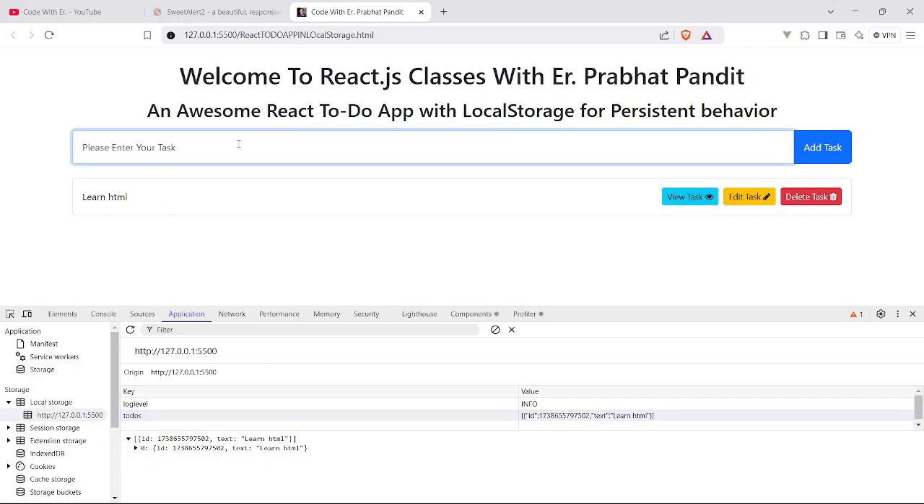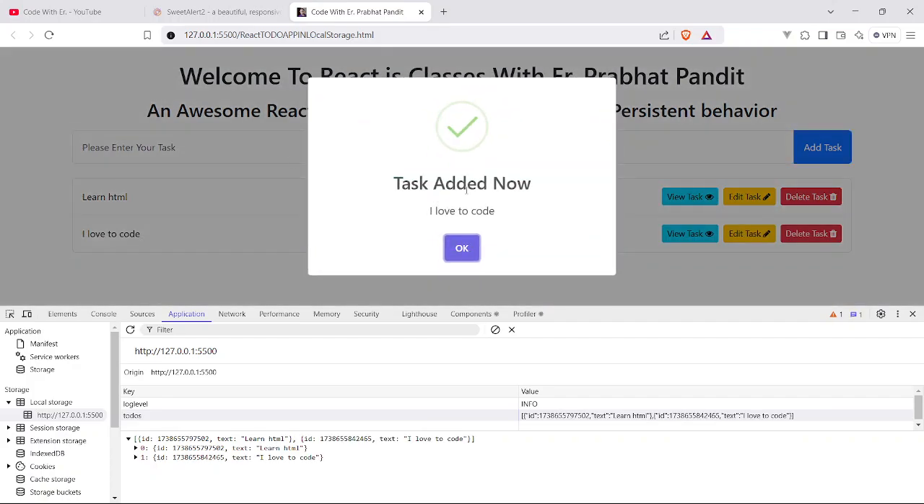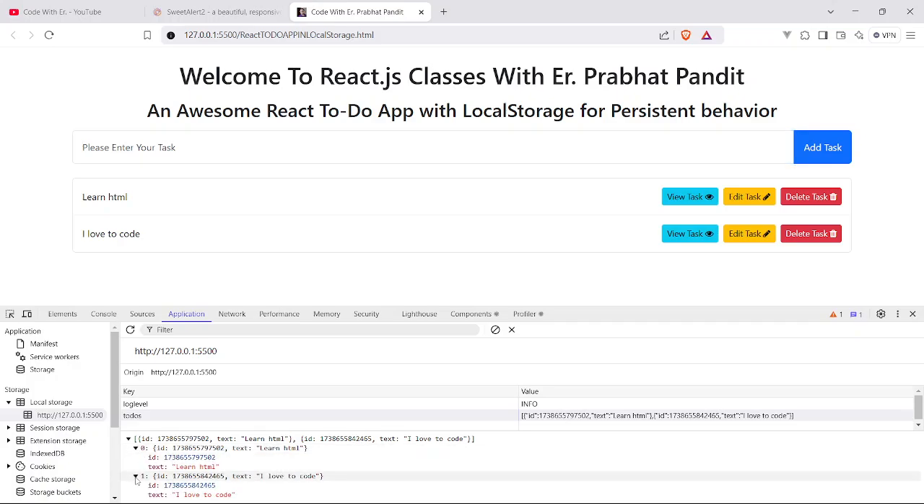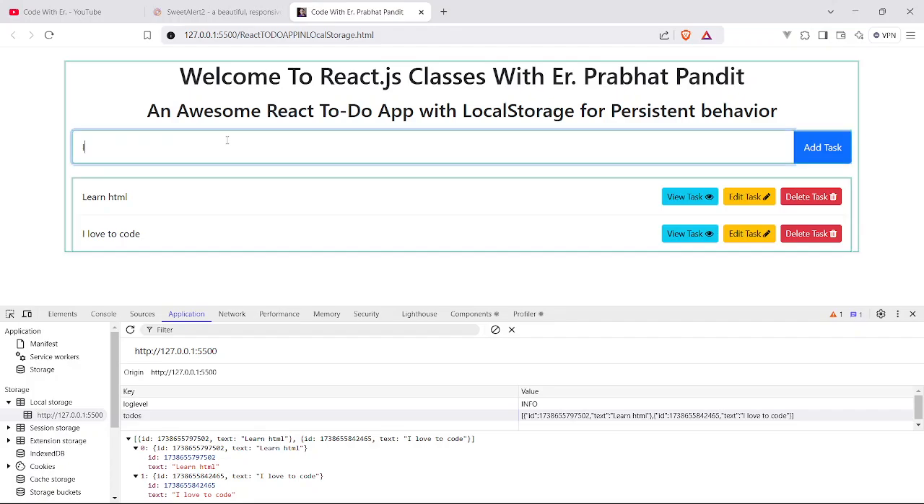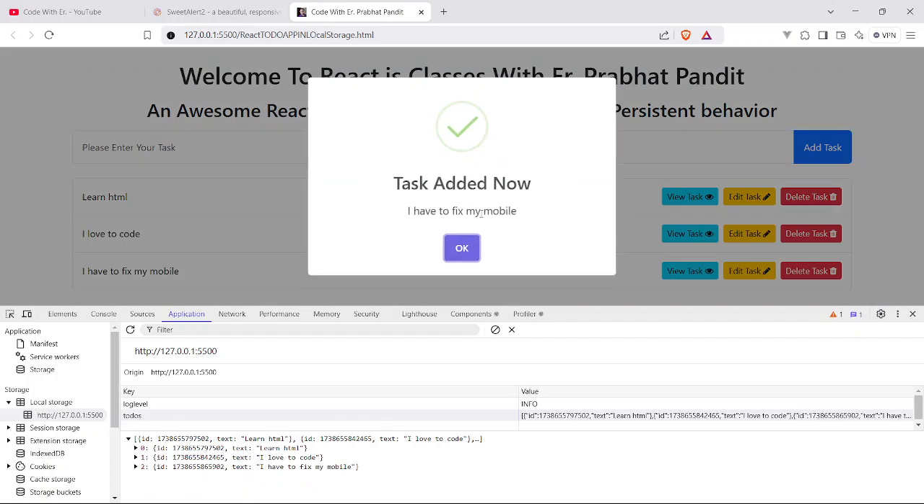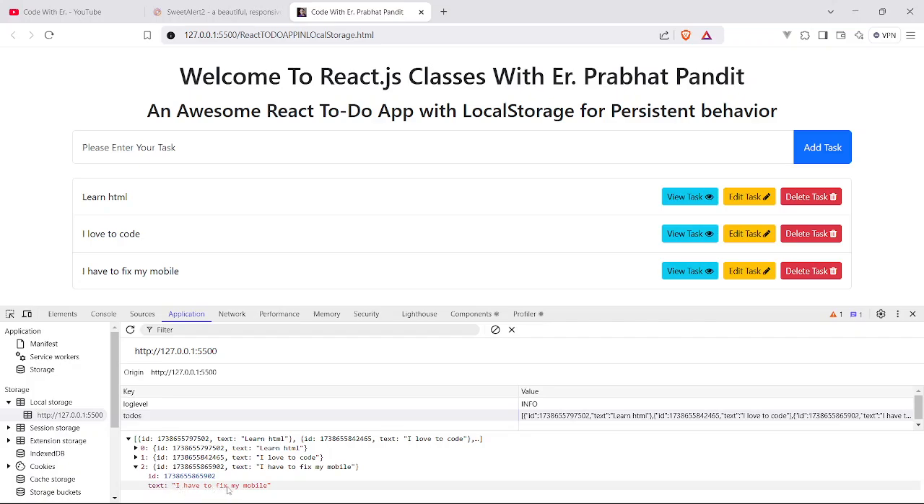Try to add some more tasks. I'll say here I love to code, hit enter. You can see task added, I love to code, click ok. The zero element is learn html, first element is I love to code. I'm gonna add some more tasks. I have to fix my mobile. Hit enter. Task added, click ok. This is the second element.